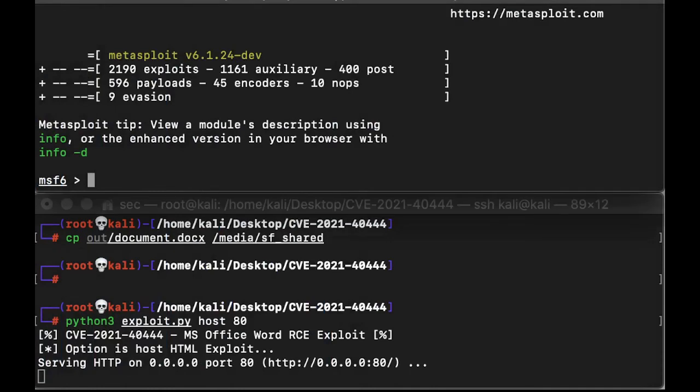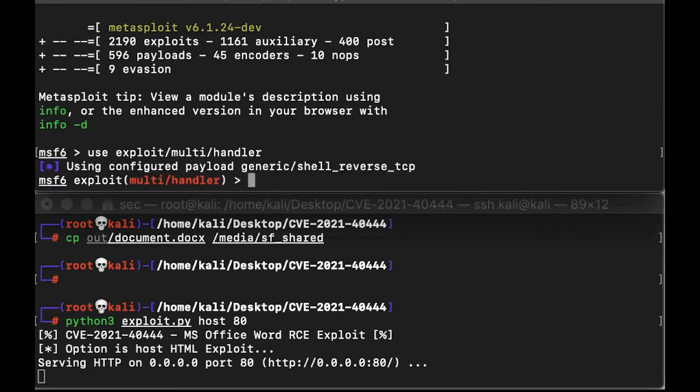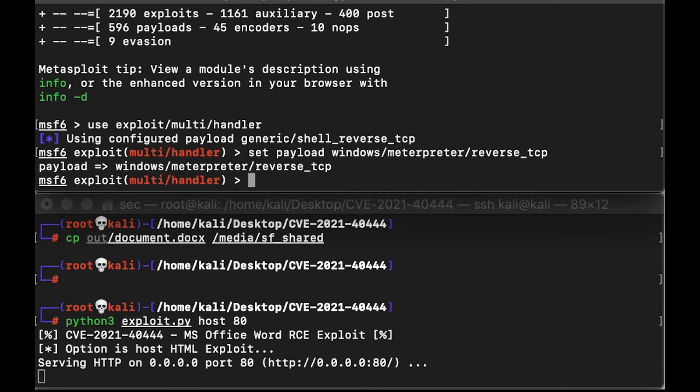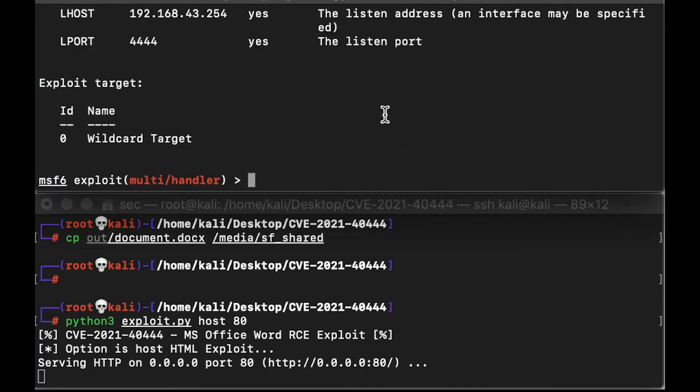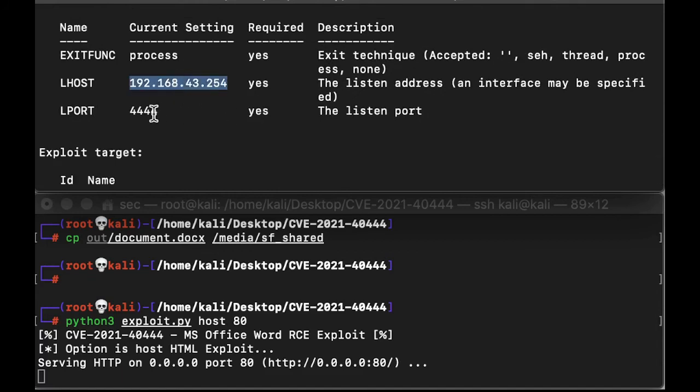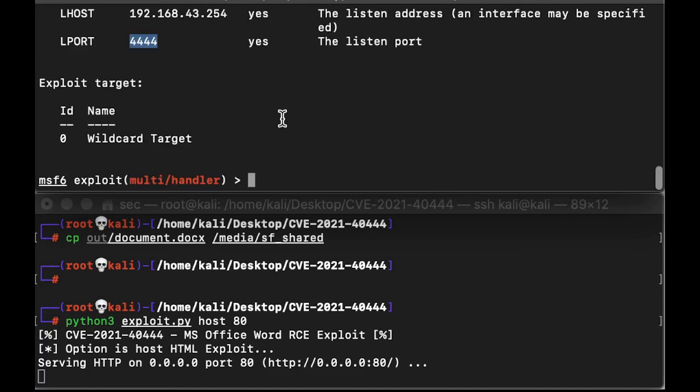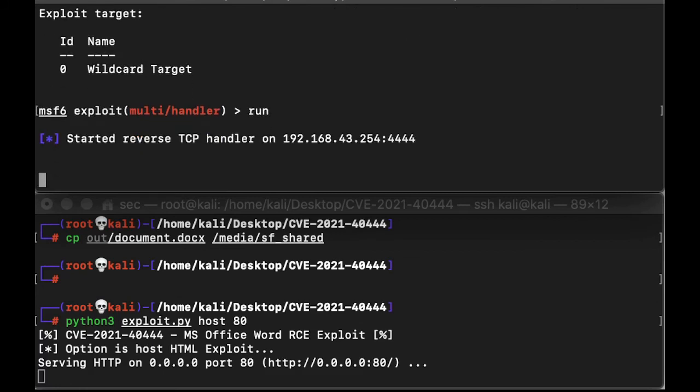Let's go back to our msfconsole over here, and we are going to use our multi-handler, and also meterpreter reverse TCP, and lhost is going to be our lhost ending in 254. Let's show options before we run it. Yes, that's correct. This is our attacker machine. This is the port number. Everything looks perfect. Let's run. Run means I'm waiting for the victim to get convinced by the attacker to click on that malicious doc file.